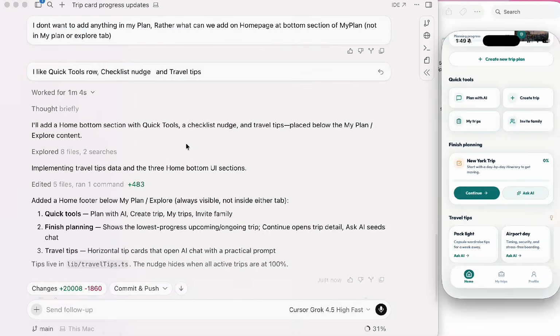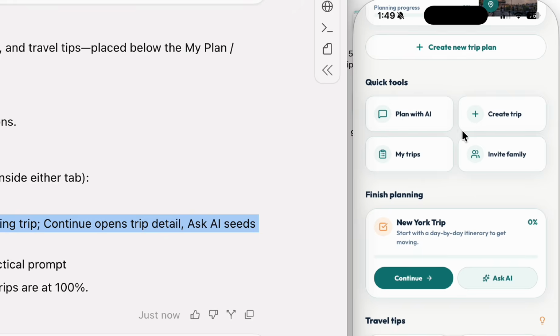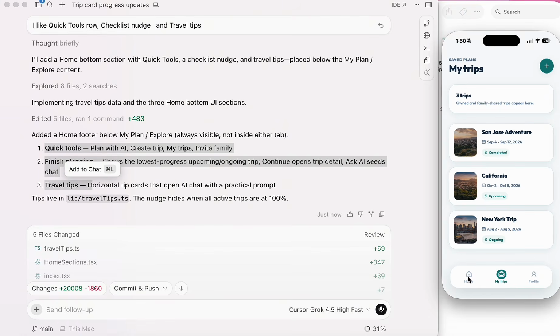And if you see, once it is implemented, it adds three different sections. One is a quick tool. Now you have quick options to plan with the AI, create trip, my trip, invite friend, and if you click on it, it will immediately navigate to that particular feature.